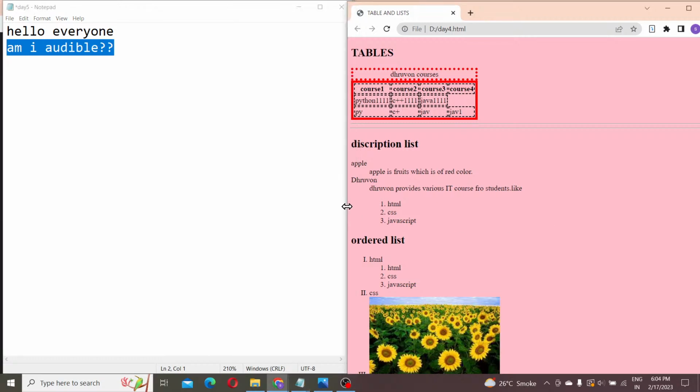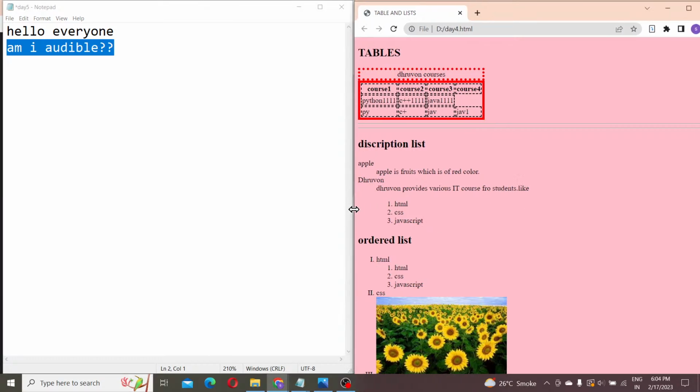Okay, so today we are going to learn a lot of things. We are going to learn a little bit more about tables, and we are going to learn about how to make forms, how to take input through a website, right?